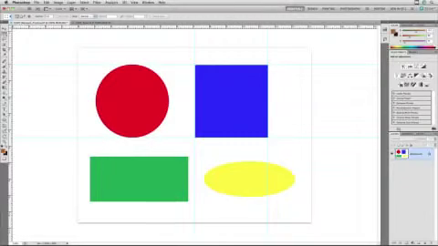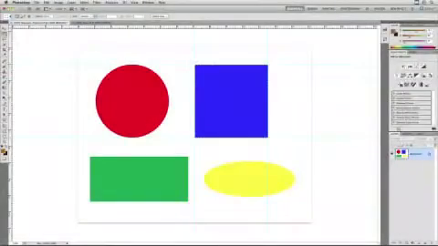Grab the marquee tool, position that, hold down the Shift key, and drag. It's important to remember, if you want to constrain the selection, you hold down the Shift key after you click. If you've already got a selection and you hold down the Shift key before you click, it adds to the selection as you see here.